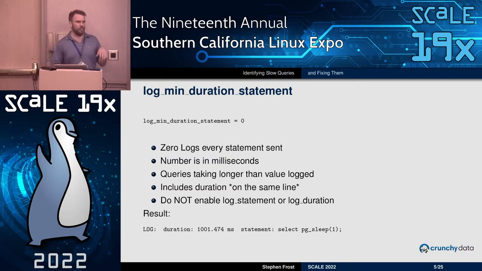Here's an example of what that looks like. Here you can see that the duration logged was 1,001 milliseconds from a running select pg_sleep. pg_sleep of 1 is just a command that says sleep for 1 second, so this is obviously just a demonstration.